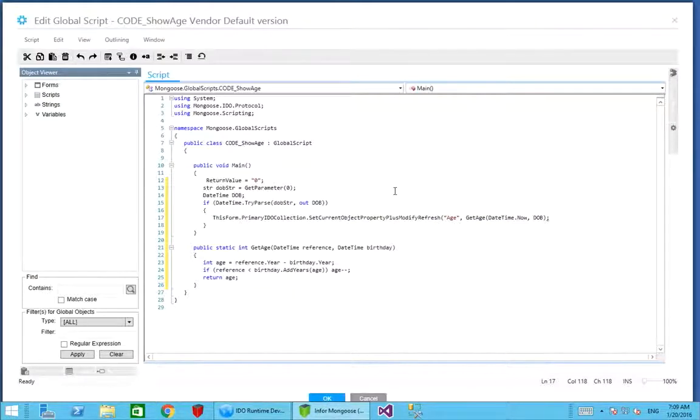However, because this is a global script and we want to be able to reuse it in several other places, instead of hard coding age as the property, we're going to accept the property name as a second parameter. So we'll do GetParameter, index number 1, which is the second parameter.